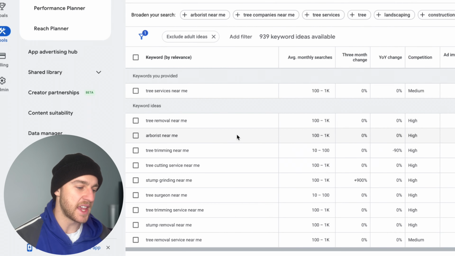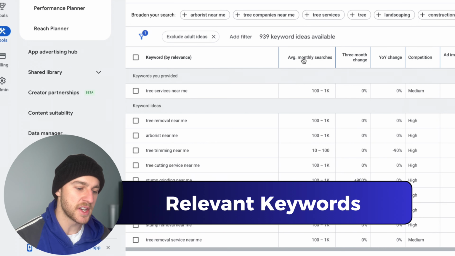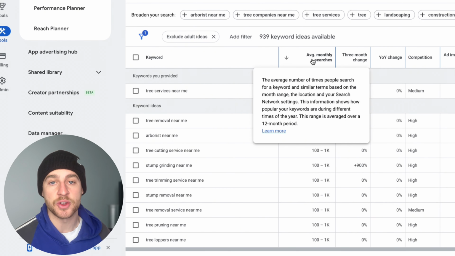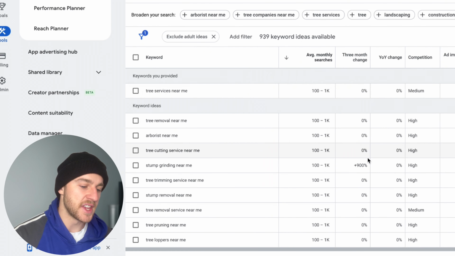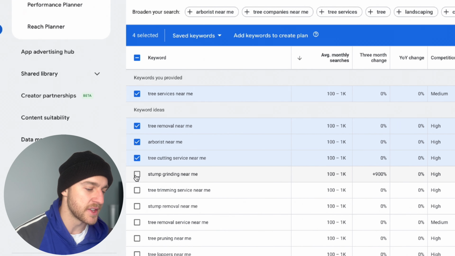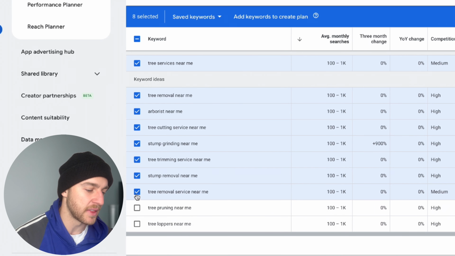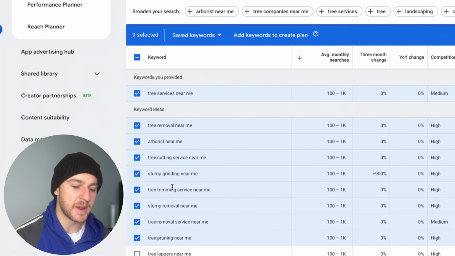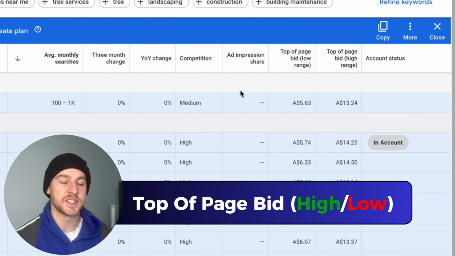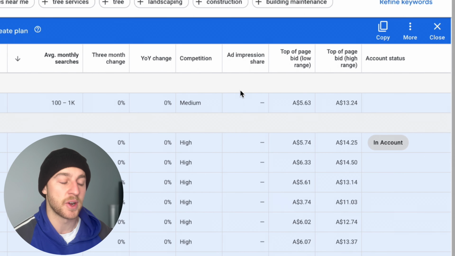Now, as you can see here, here's the different keywords, and we're just going to tap on this average monthly searches to bring down the highest searched keywords. So as you can see here, we have tree services near me, tree removal, arborist near me, tree cutting services, stump grinding, everything like this right here. Now, what we want to do is just make sure that we're saving all these and remembering the top of page bid low range and the top of page bid high range, because this is how much people are paying to appear at the top of the page.